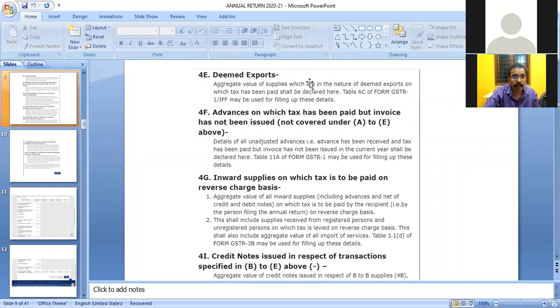Then comes 4E, deemed export. Table 6C of form GSTR 1 or IFF shall be used to fill up this detail. Then comes table 4, column 4F, advance on which tax is paid but invoice not issued. Table 11 from GSTR 1 shall be used to fill up this detail.